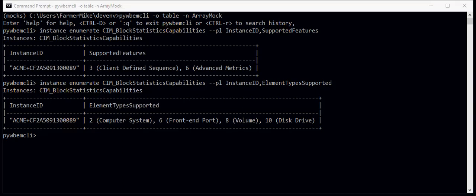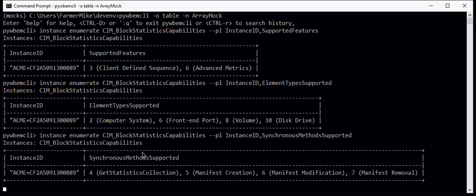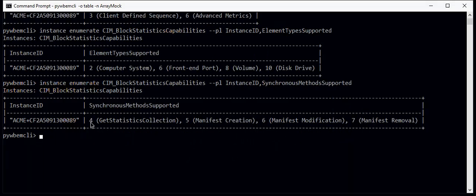Next, we'll see what other capabilities are supported. And the first we're going to look at is what methods are supported by this array, and we do that with an instance enumerate on the capabilities, asking for instance ID and synchronous methods supported. And we see there are 4 methods that are supported.